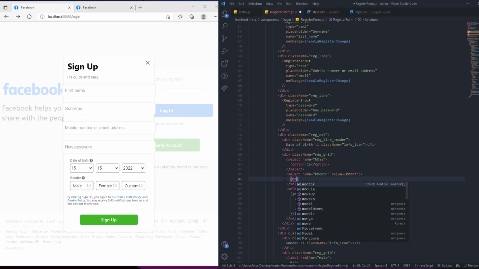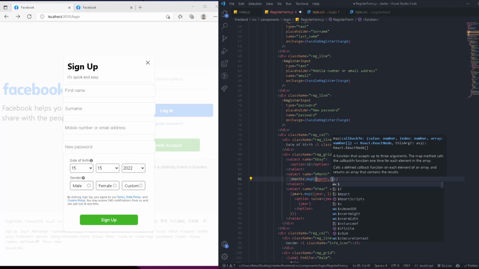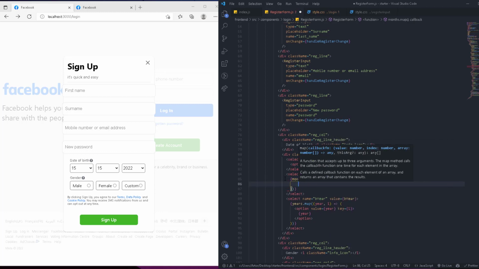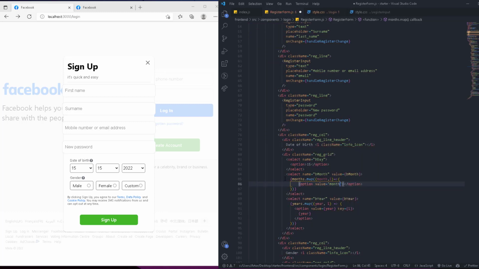So it's going to be months.map, and we're going to get the month and also the index, and we're going to return the option like this, and the value is going to be the month. This is going to be the variable, and the key is going to be the i, which is going to be the iteration. And then right here, we're going to show the month like this.